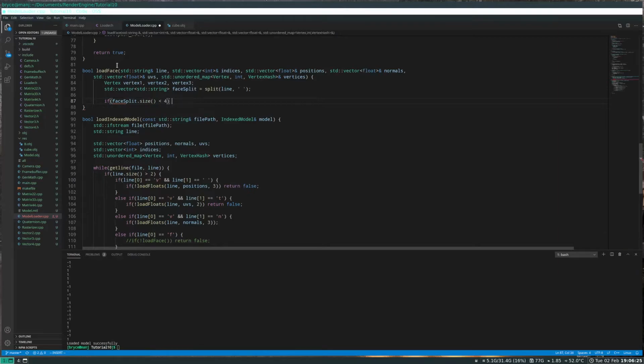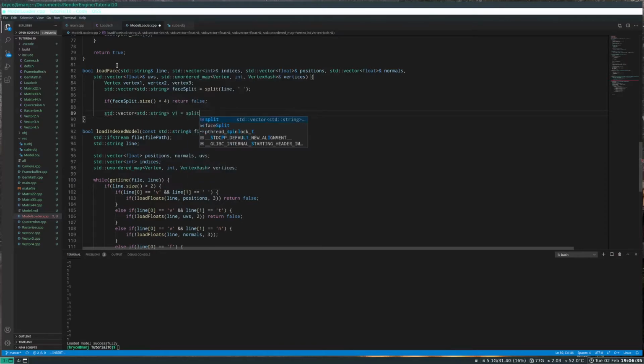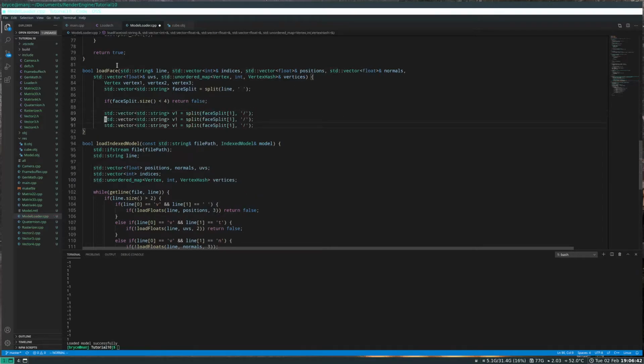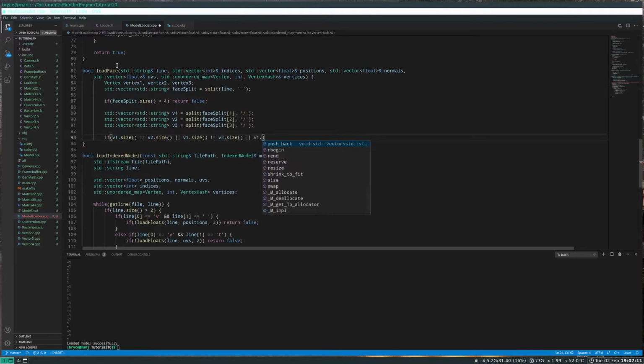And then if that's less than 4, obviously it's not the right file format because it's f followed by 3 sets of numbers. Now we need a vector of strings for each vertex. So we're going to split face sub 1 at the slash, face sub 2 at the slash, and face sub 3 at the slash for each of the different vertex datas. And now we just compile the data into it. Now there are 3 different ways the data can be formatted here. You don't need 3 numbers necessarily, and that's where the complexity of the load face function comes from. First of all, make sure that every element has the same size, because otherwise there was an error. So make sure that each of those has the same number of elements.